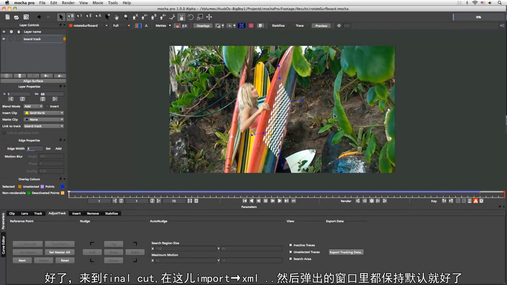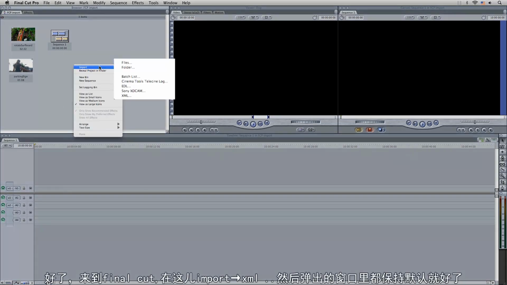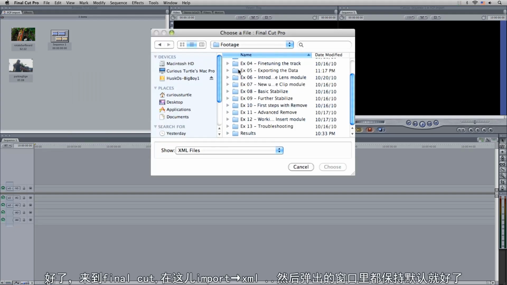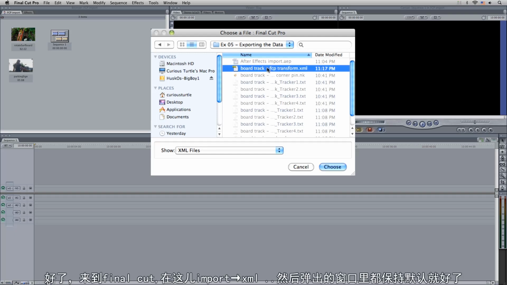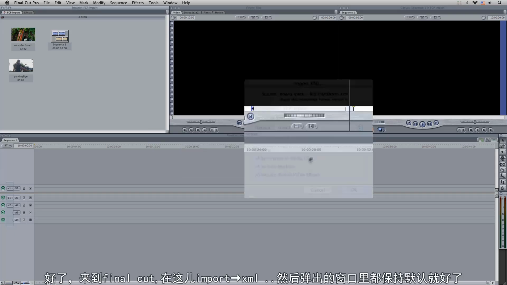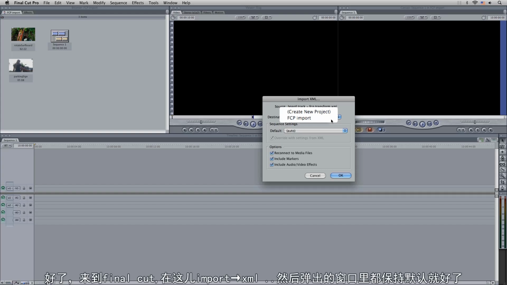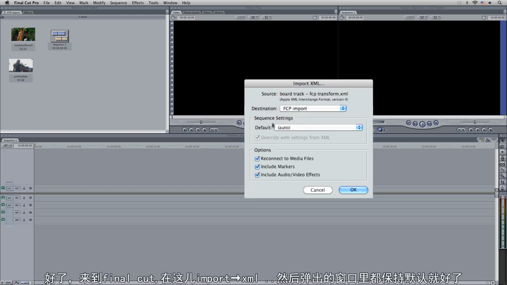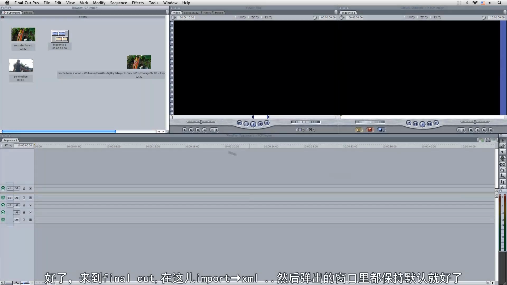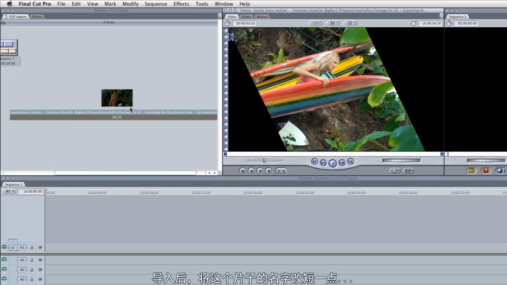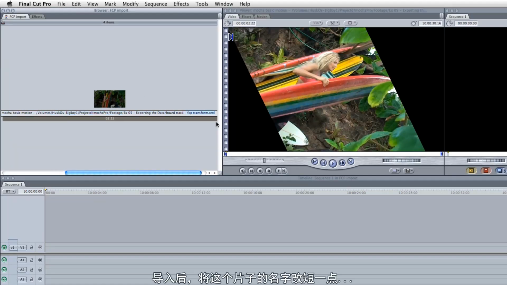And let's just pop into Final Cut. And I'm going to go Import XML file. And I'm just going to navigate to where I saved it. So I saved it in here. And here's my XML file here. Hit Choose. It'll ask me which project I want to put it into. Well, I've only got one project open at the moment, so it's going to go into FCP Import, Sequence Settings, Stickers Auto, Reconnect to Media, yes, everything else is fine. And this is giving us a fantastically long name, which I'm going to come in and rename.